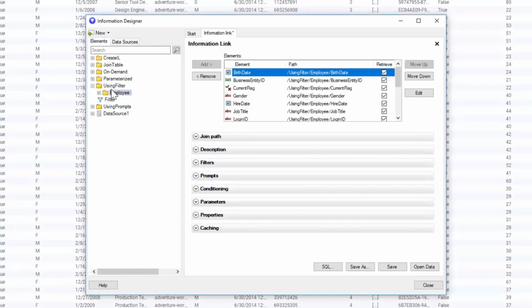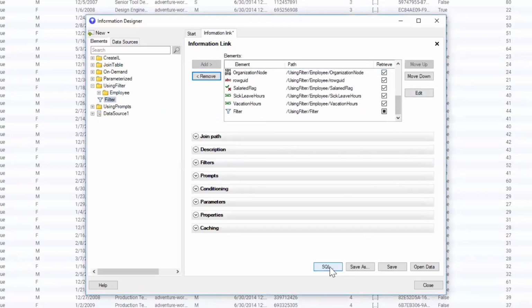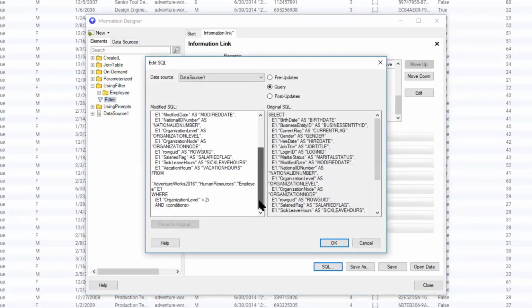So under filter, I see the filter that we have just created. Now, if I add this filter, look at how my query would change. It would change to get me all of this data where organization level is greater than 2. So what you are sending the database is, instead of getting the entire data, just get me the employee details where the organization level is greater than 2.